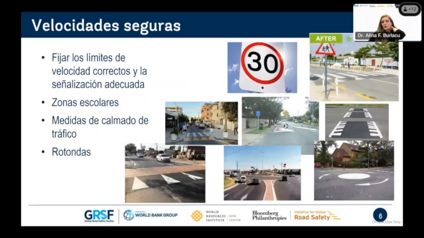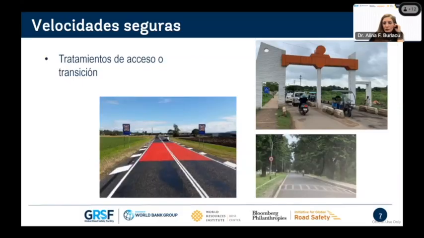In terms of what works, and I'm not going to get into details because for the rest of the day, we do have a lot of detailed presentations on specific interventions for speed management. But just to mention them, just setting safe speed limits with the right signalization, that's already a good intervention, and also focusing on school zone areas, and also having traffic calming measures and roundabouts. These are some of the interventions that we know give very good results.